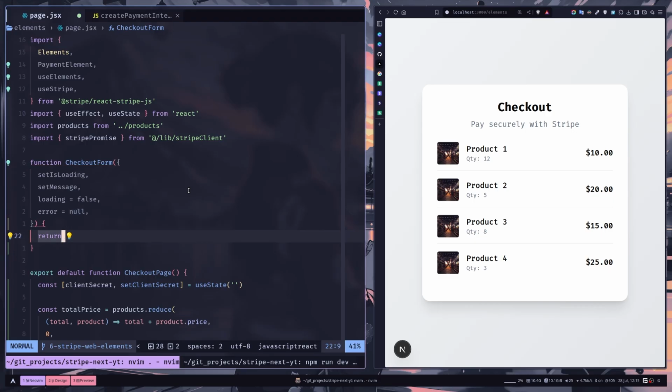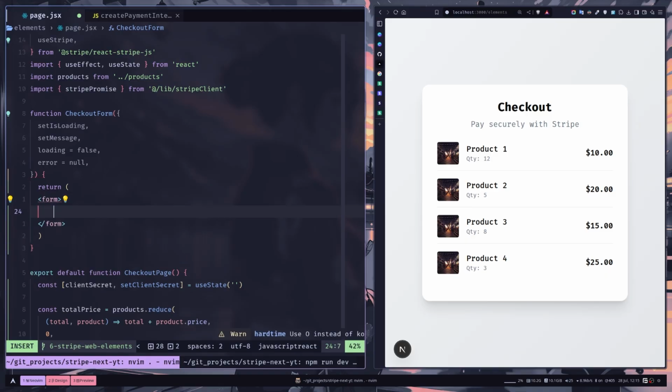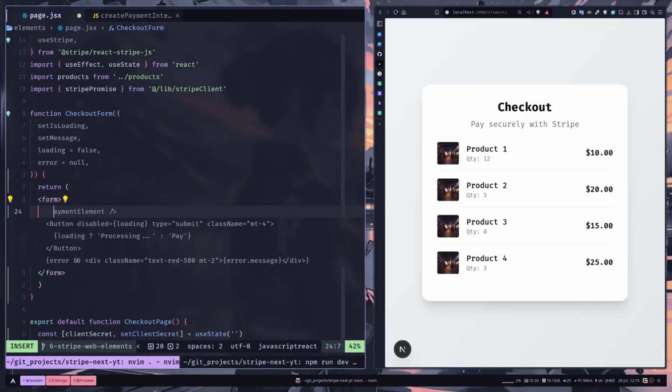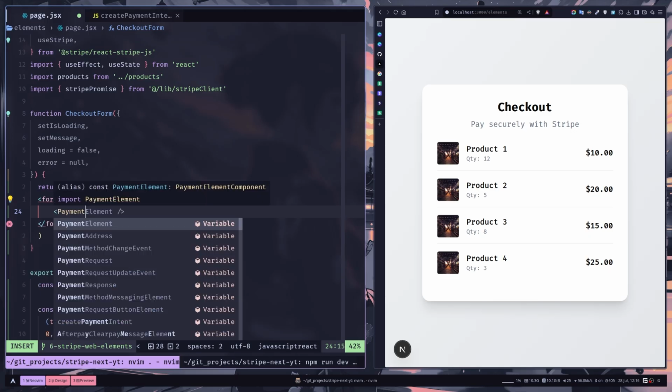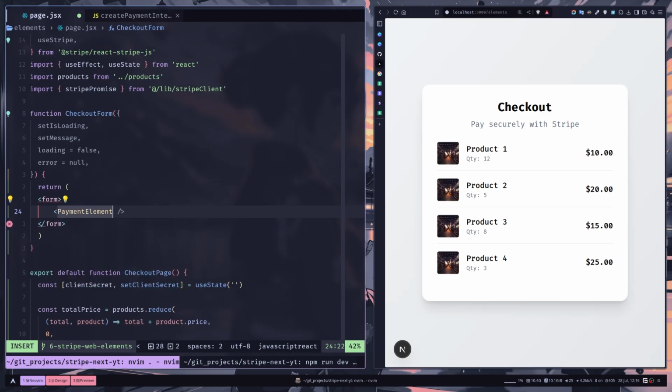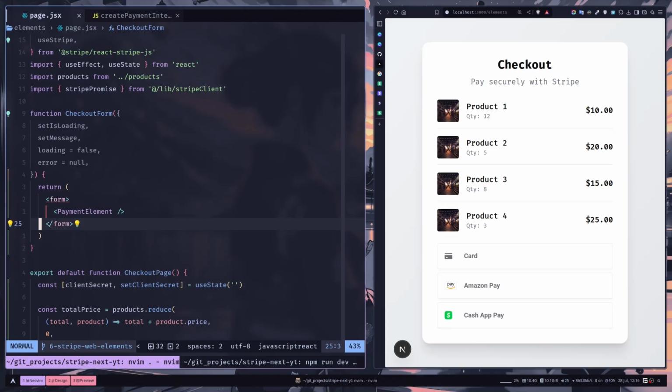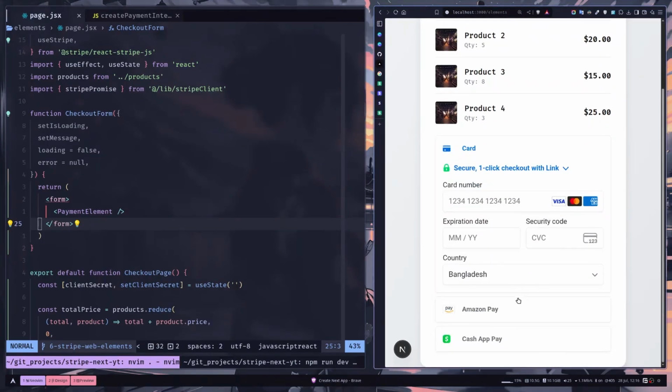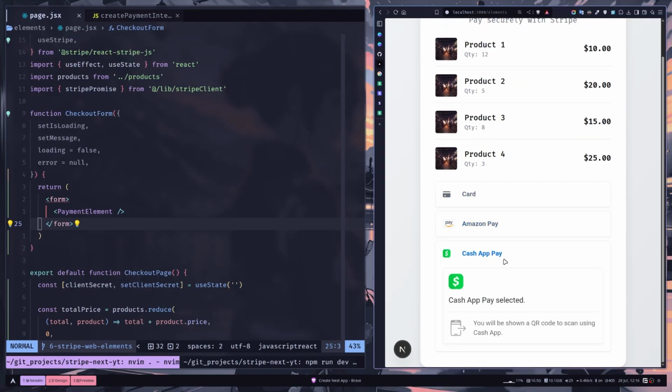So let's just remove the null and add a form. And inside the form, we will render a component called payment element. And as you can see, now we have our payment options like card, then Amazon Pay, Cash App Pay.